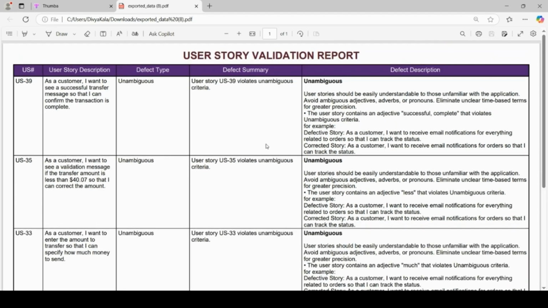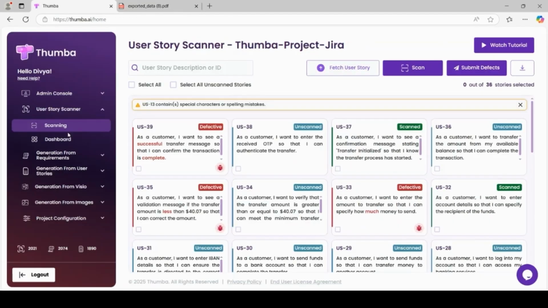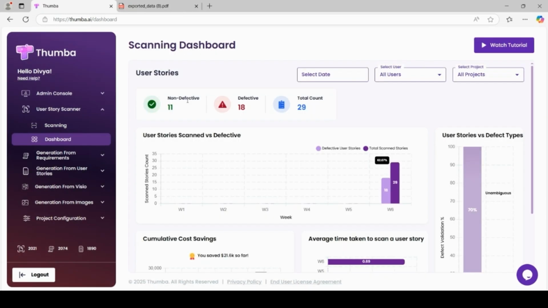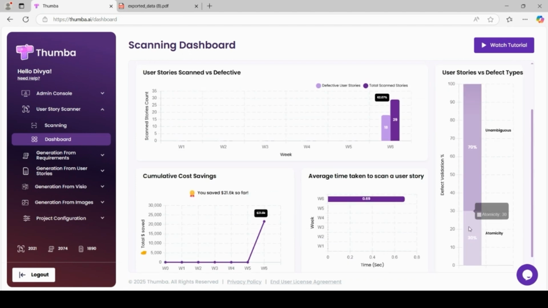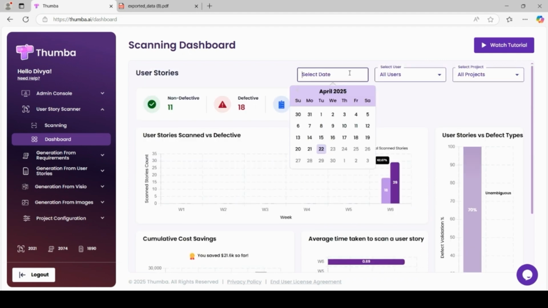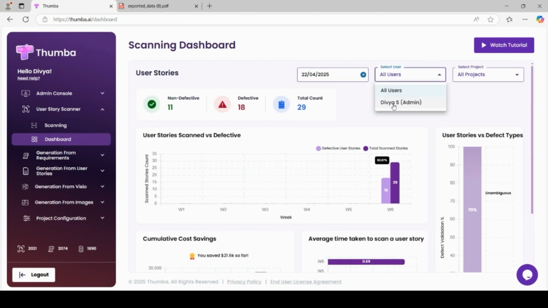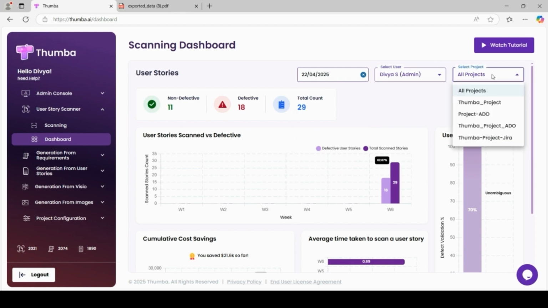We can get more insights about our ongoing project from the dashboard. We can get a graphical representation of how our projects performed in terms of defects identified, costs saved with scanning, average time taken to scan user stories, and breakup of user story defects. We can also toggle between our available projects to get individual or cumulative project insights.